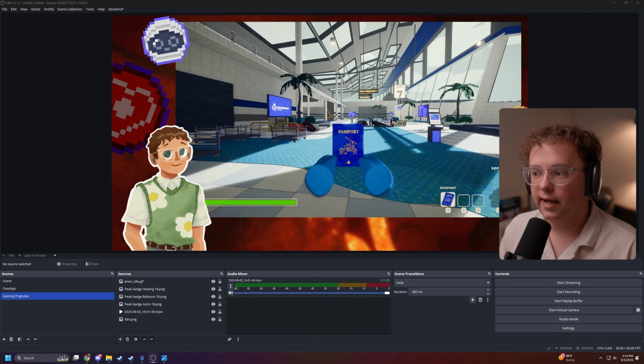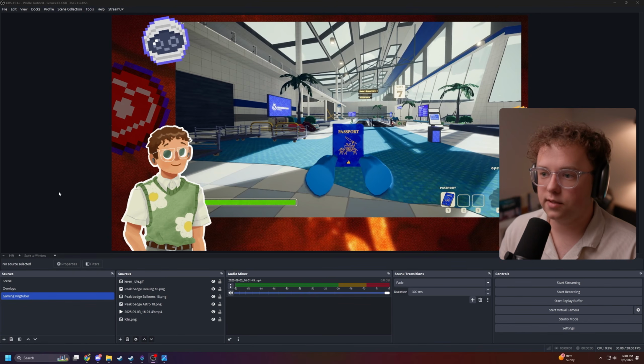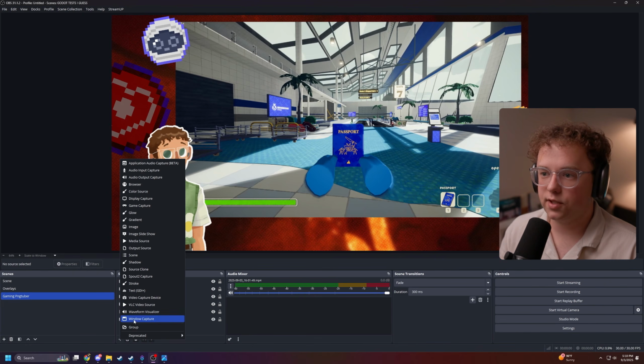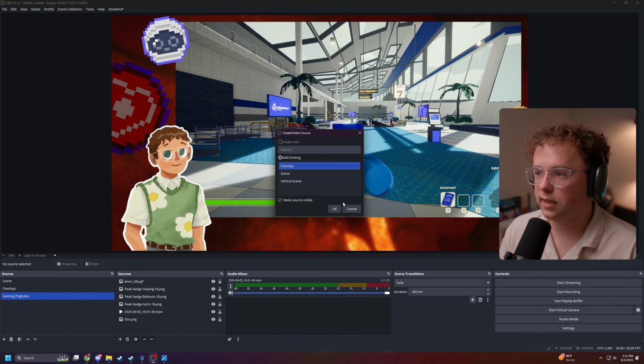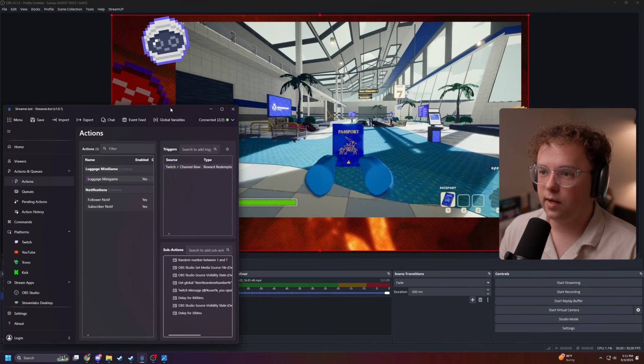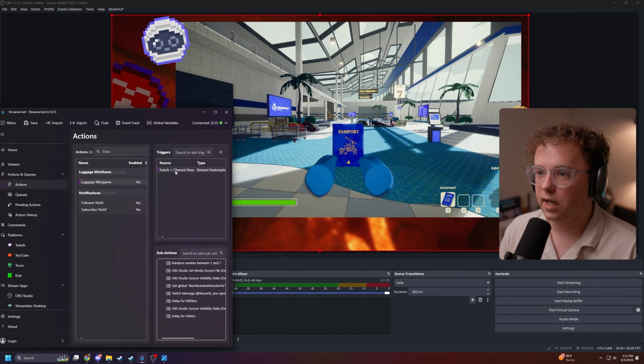Lastly, if you want to add the sub and follow notifications or the luggage little mini game onto another existing scene, you'll just add that as a source. So here's how you do that. Go into whatever scene you want to add this to, and then we're going to add a source, and you can actually select a scene as a source. And we're going to select the overlay scene, hit OK. And now anytime we trigger the luggage mini game or a follower notification, you can see that it appears over everything else.